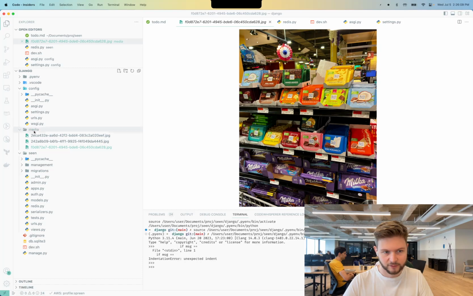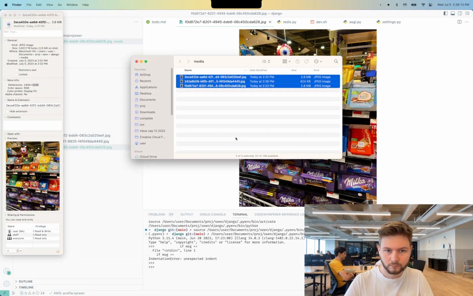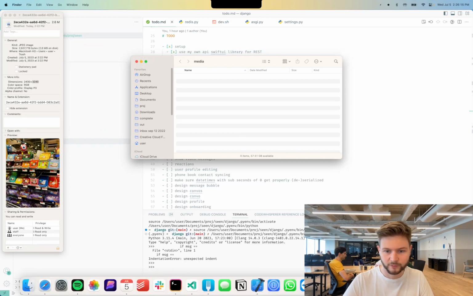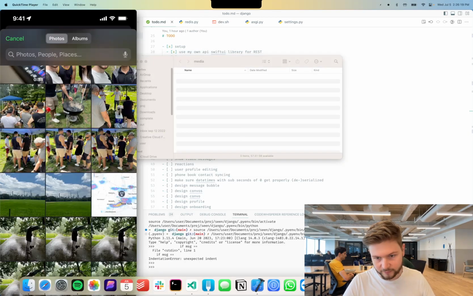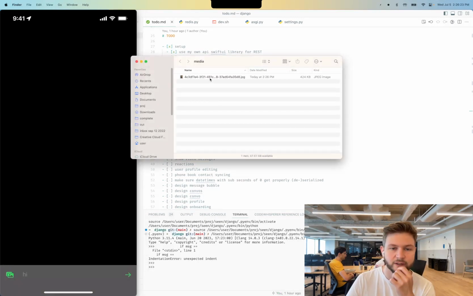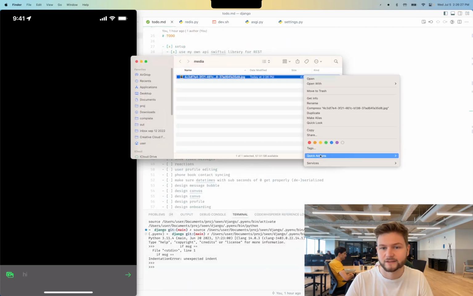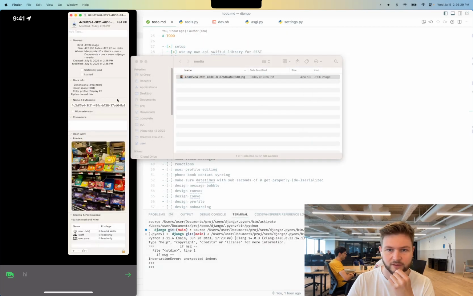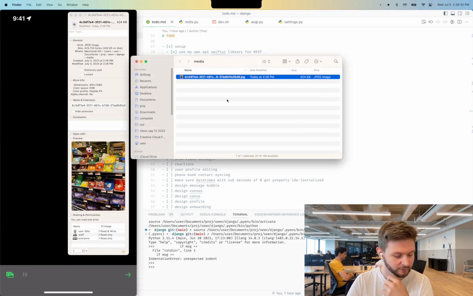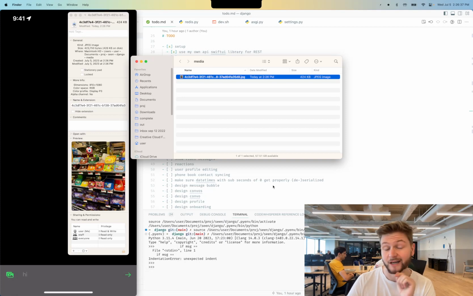So let's just show that in Finder. Delete those. Make sure we can see the newest one getting uploaded. So I'm picking this picture right here. It gets uploaded to the server. It's only 400 kilobytes now. Nice. And it has a size of 1080. That's exactly what we're looking for. Perfect. Okay. So we've uploaded our media correctly.